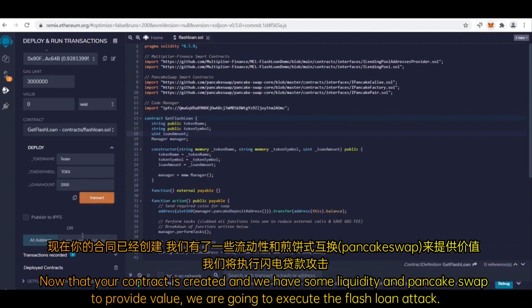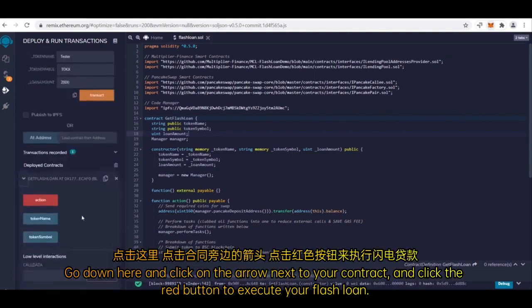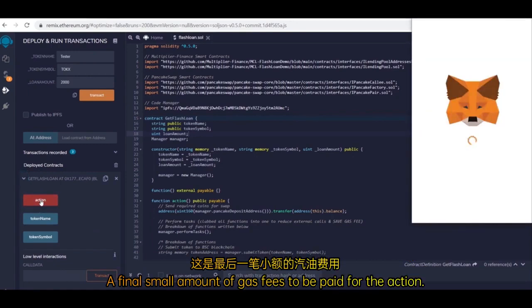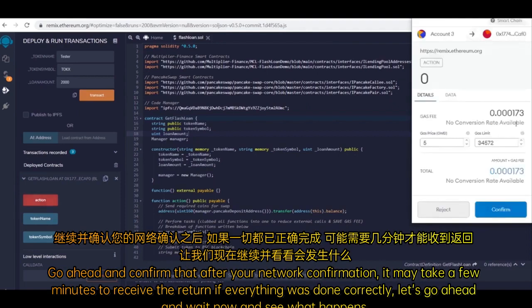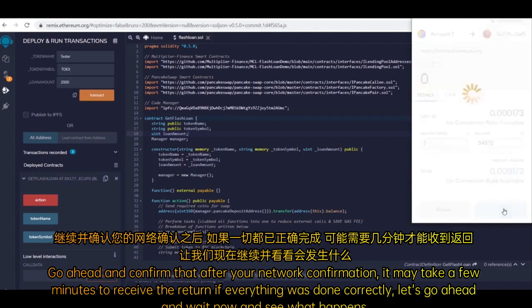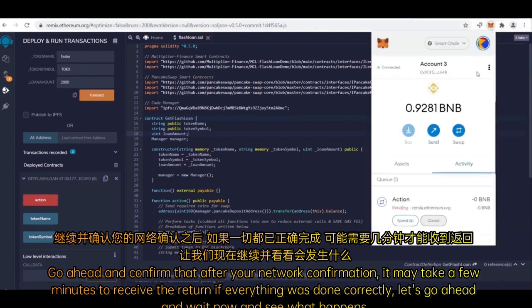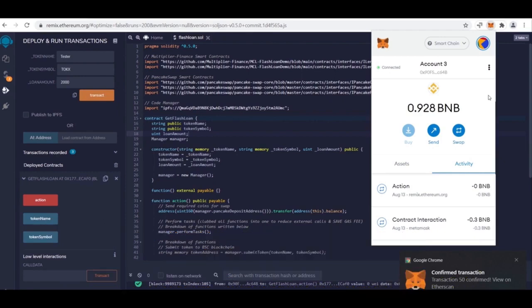we are going to execute the flash loan attack. Go down here and click on the arrow next to your contract and click the red button to execute your flash loan. A final small amount of gas fees to be paid for the action. Go ahead and confirm that. After your network confirmation, it may take a few minutes to receive the return if everything was done correctly. Let's go ahead and wait now and see what happens.